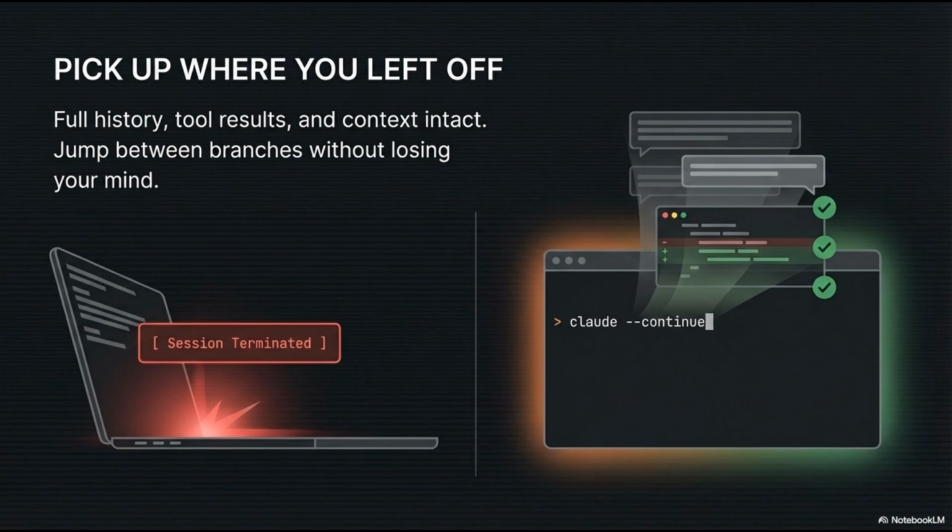Nice. What if I'm juggling multiple tasks? Like I have a front-end bug on one branch, but a back-end ticket on another. They've got you covered there, too. There's a resume flag. Every session has a unique identifier, so you can just list them and pick the specific session you want to jump back into.